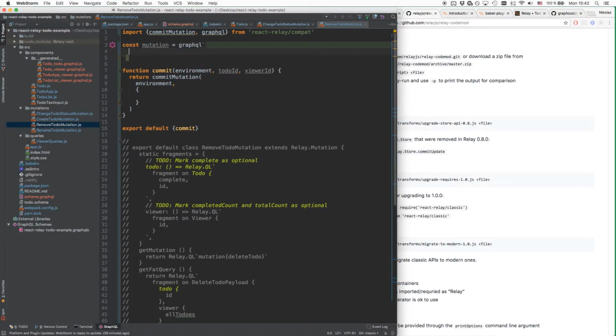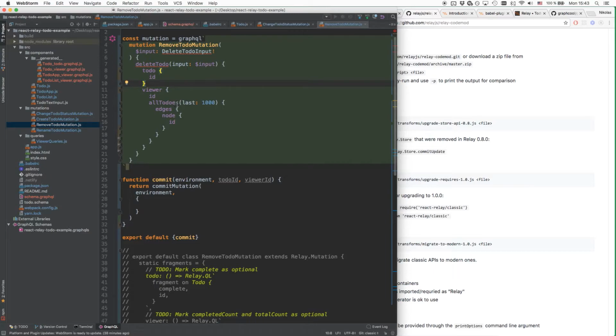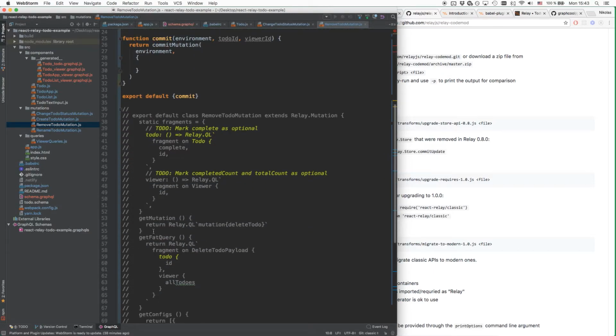So here we are using GraphQL syntax to write our mutation, and we're using the GraphQL function that we are importing from React Relay. So this is what the mutation looks like. Notice that there are a few minor differences compared to the get fed query.